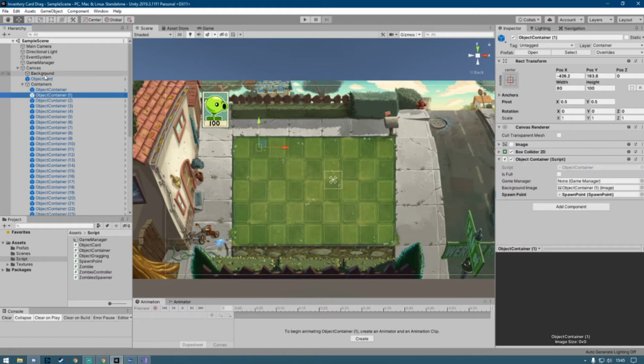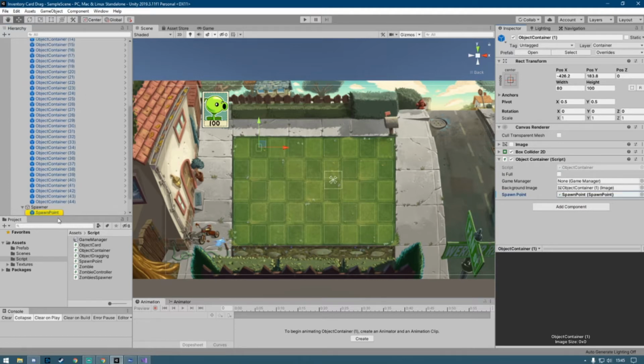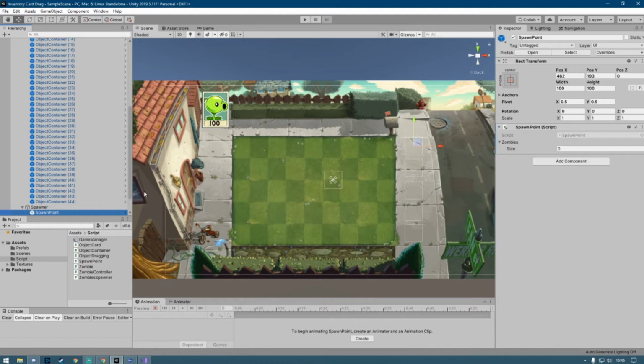Now we need to add a reference on the plant to the spawn point. We need to look at the plant when we are instantiating it. When we drop a plant into a container, we need to add a little piece of code there that will be useful to know the list of zombies. We need to first get the object container script, look at the spawn point, and save a reference to the list of zombies that the spawn point is spawning.